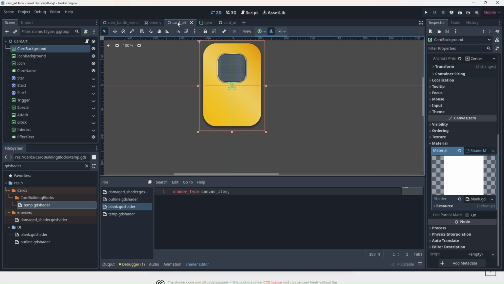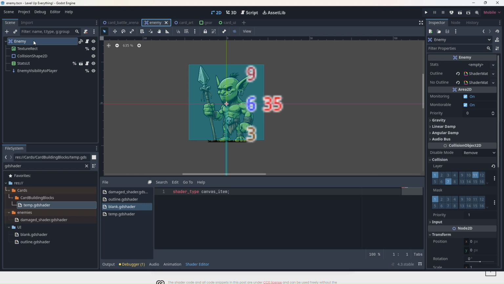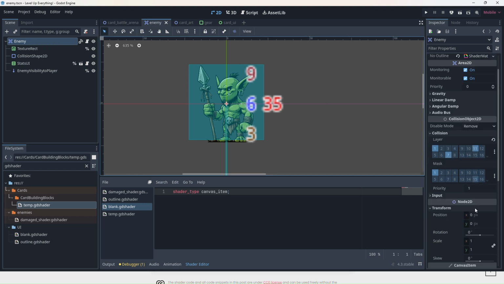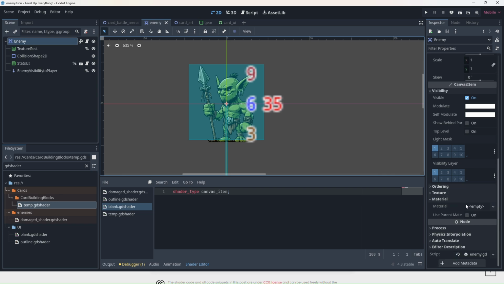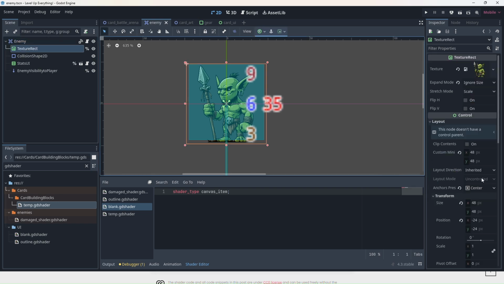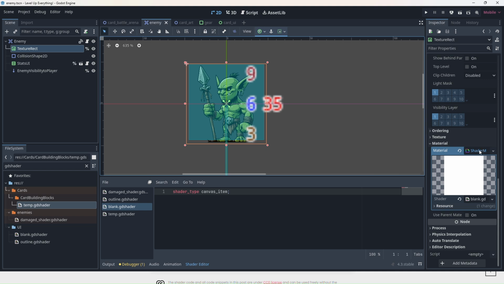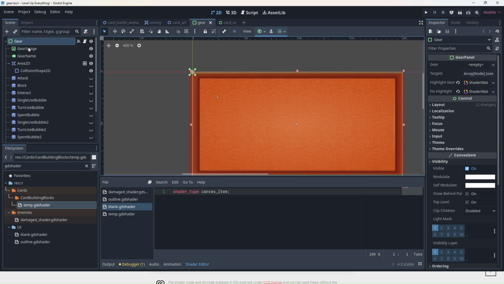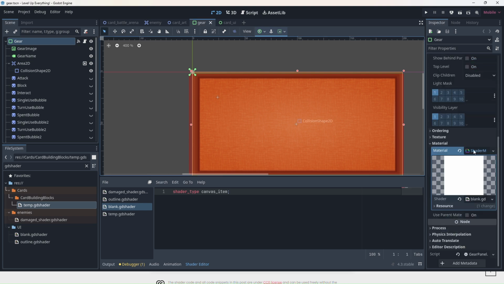And I'll show you real quick here, right? The enemy texture, it's got the same thing going on. I've gone ahead and set this. It's the texture rect, not the enemy. Same thing, shader material, and I put the blank one. Again, same thing from my gear panel, shader material, and it's the blank one. So I've slotted the blank shader material into all three of these pieces. And I have my temp GD shader or outline GD shader already set up in here.